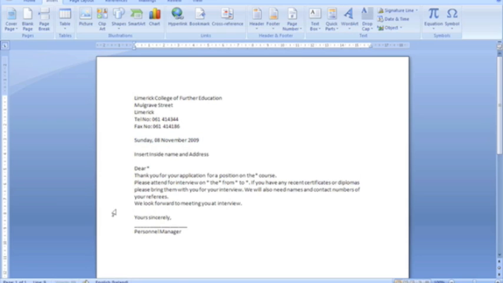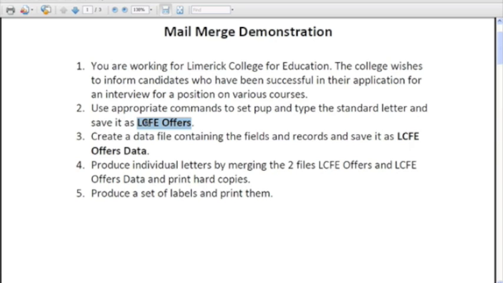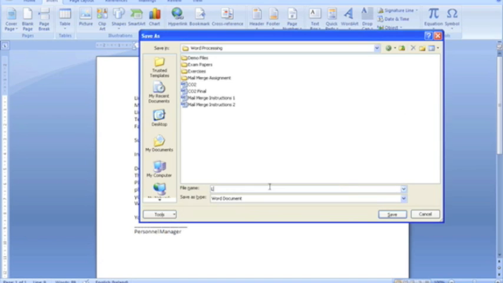Then I'm going to save a copy of this as LCFE offers. That's what it's requested to do in the handout. And give it the file name of LCFE offers. And that's saved.